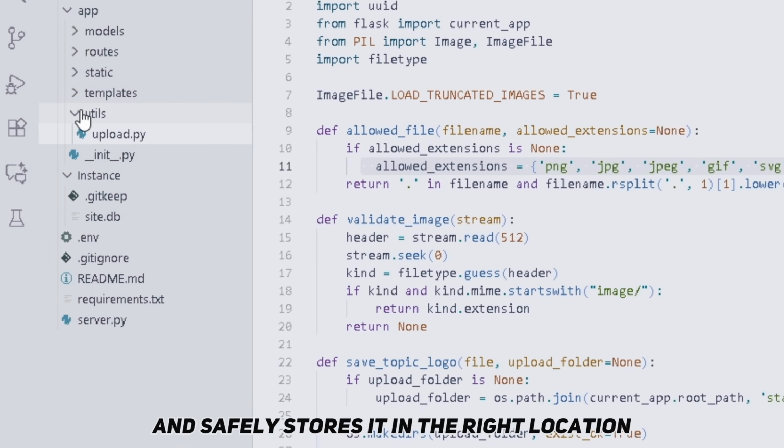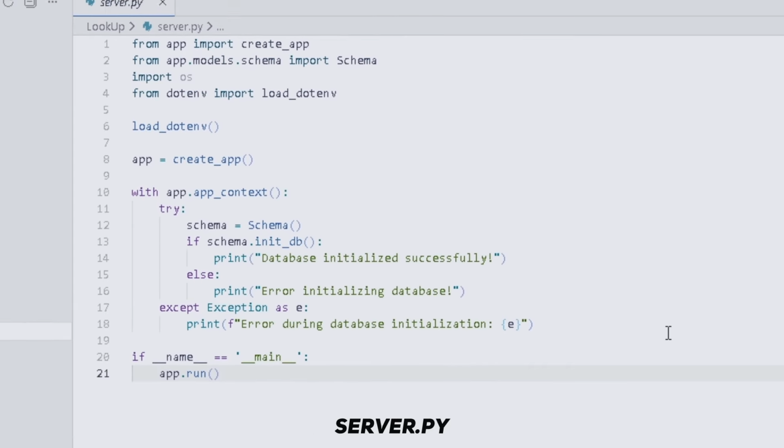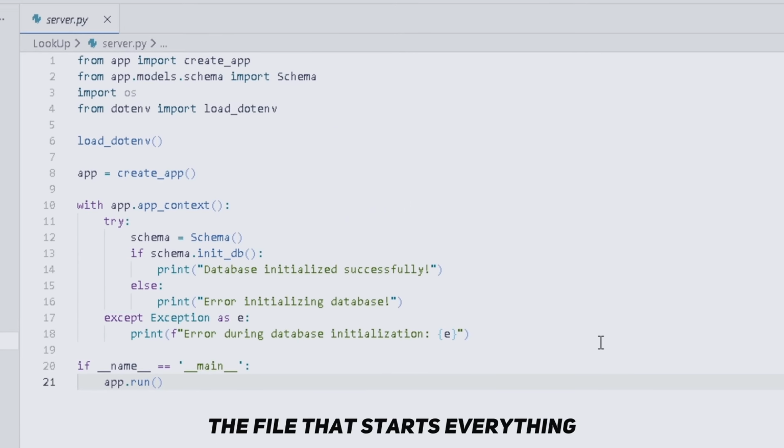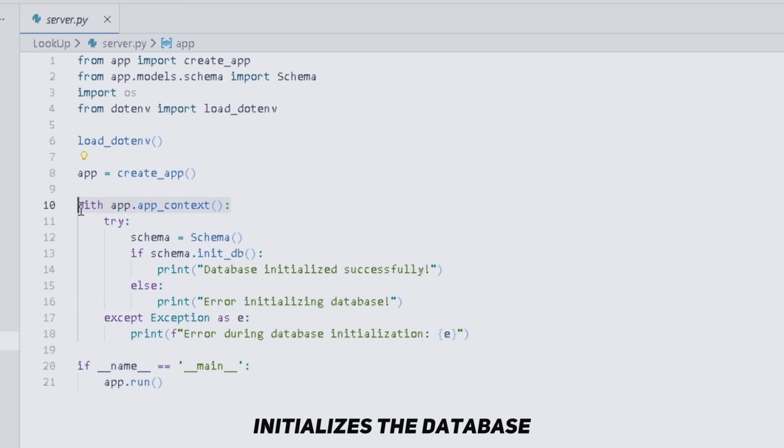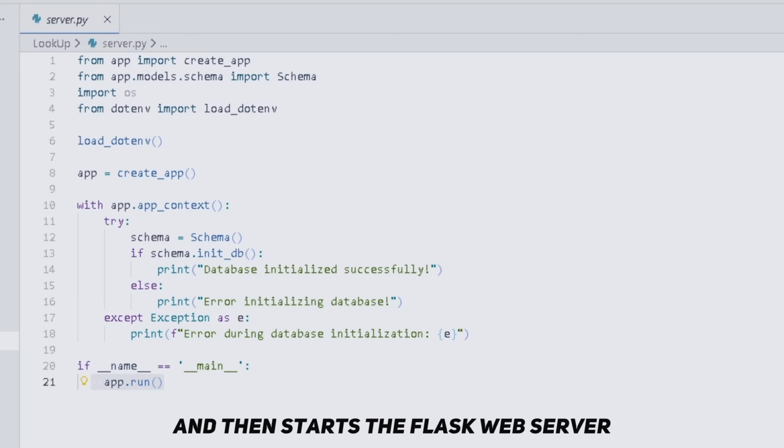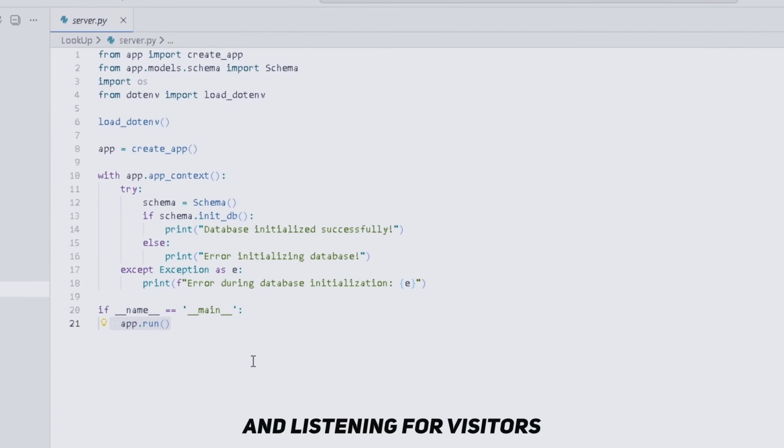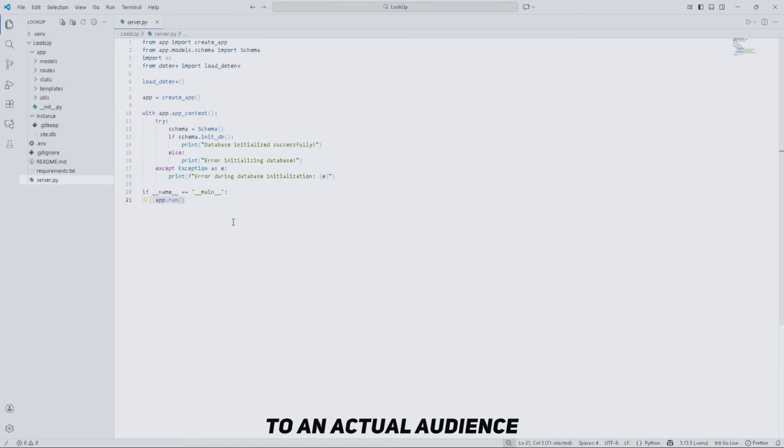Finally, server.py, the file that starts everything. When running this file, it imports all the controllers, initializes the database making sure all the tables are ready, and then starts the Flask web server. Once it's running, the website is live and listening for visitors, connecting all the work done to an actual audience. That's if you've launched it on a server.